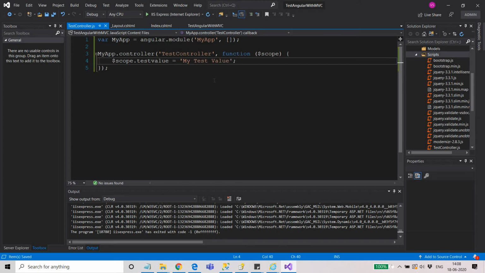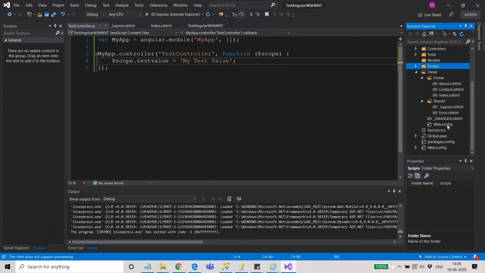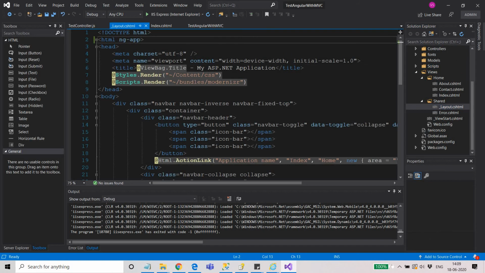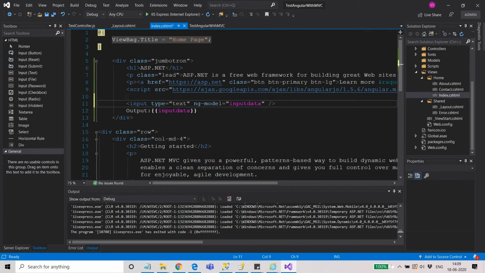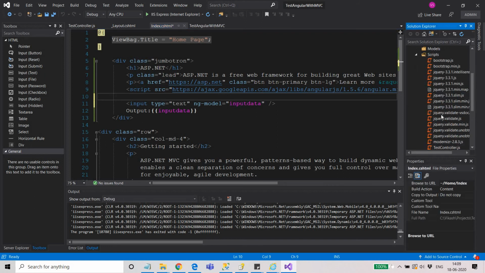Okay, so now we are ready to show this value on our web page, our index page. So let's go to the index page. First of all, go to the _Layout.cshtml where you have added this ng-app, right? You added this ng-app here. Now here you need to give the name of the application. So the name of the application is myApp. Okay, and then go to the index.cshtml, and here you need to add the path to the script that you have added. And what is the name of the script? The script is the controller, TestController.